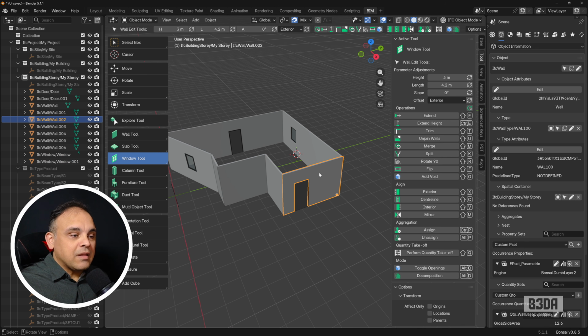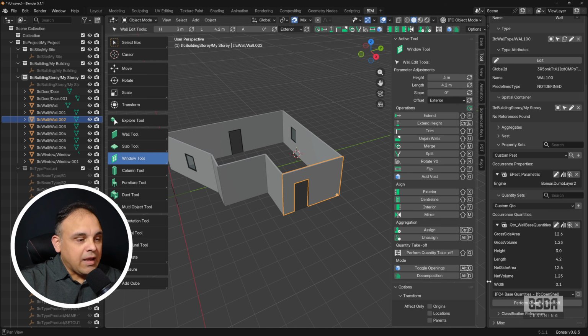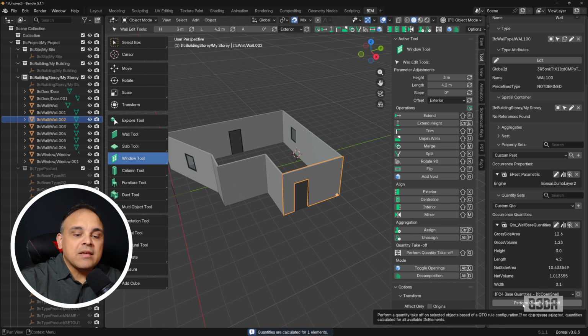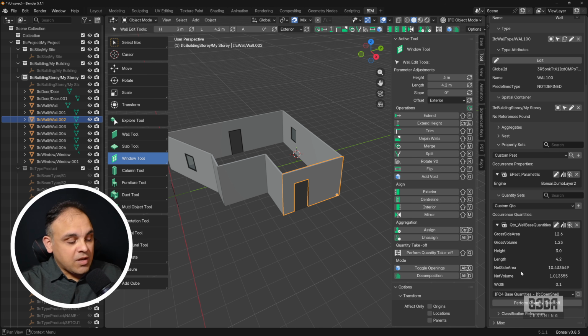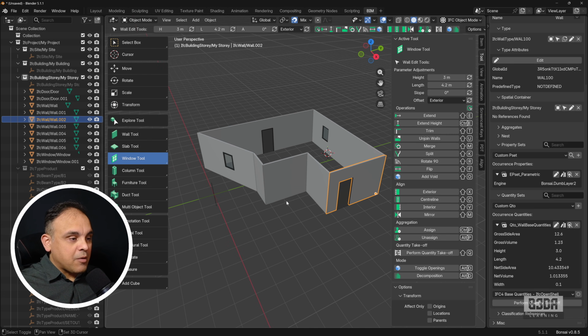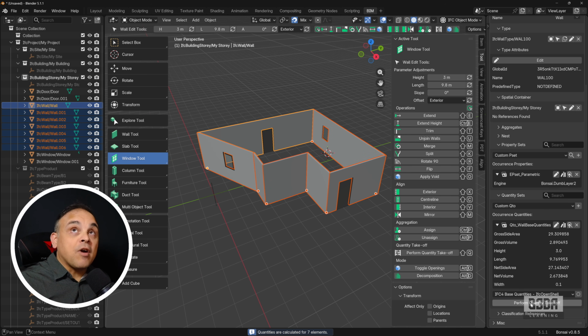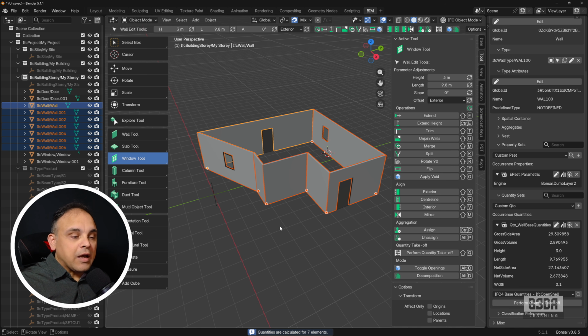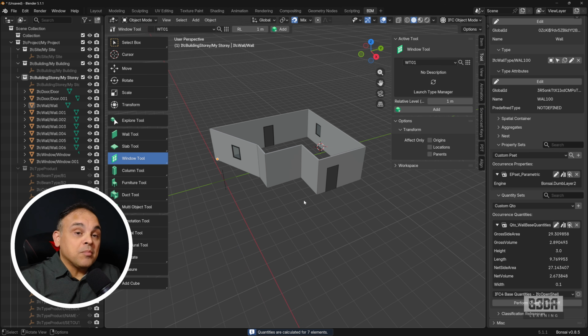If I select this wall here again and ask Bonsai to update the quantities, it will extract the data again, and as you can see here, the net side area was updated, removing the area from the volume from our door. I will update the areas from all of my walls here, select everything again, press the perform quantity takeoff one more time, and Bonsai will update all of the information from these walls.